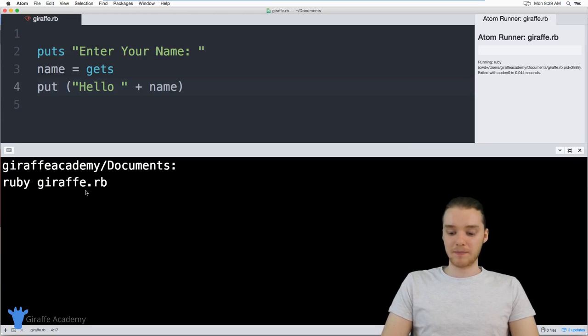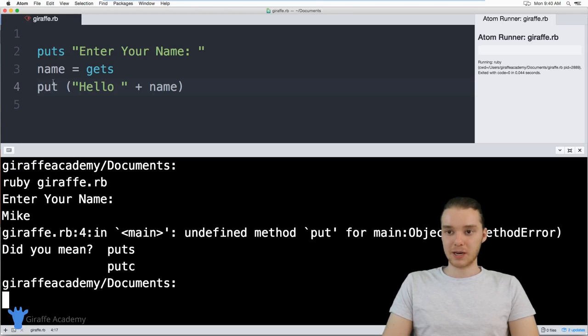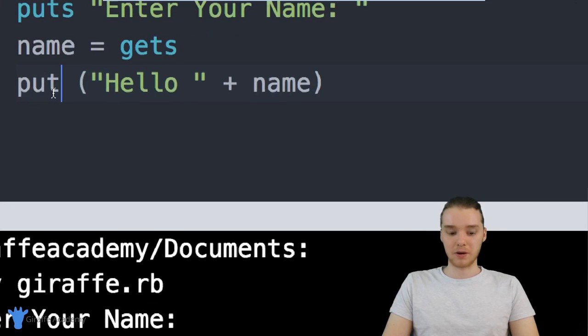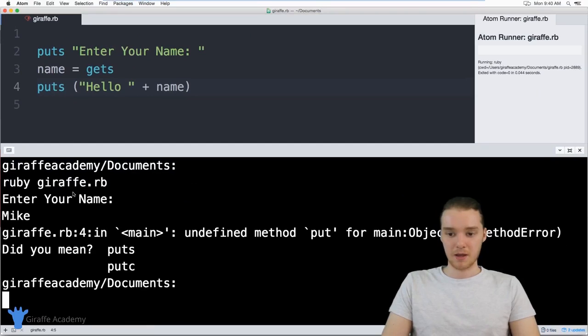You'll notice if you click the up arrow on your keyboard, it'll insert the last line that you entered. So I just click the up arrow here. And now when I click enter, you'll see that it says enter your name. So I'm going to enter my name, it's just going to be Mike. And now when I click enter, actually we're getting an error here. This should actually be puts down here, not put, that's my bad.